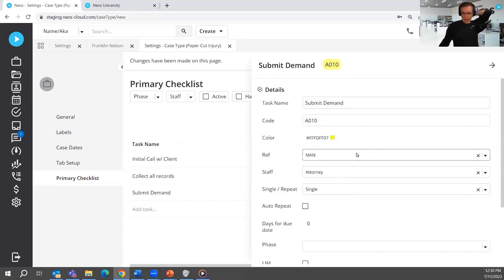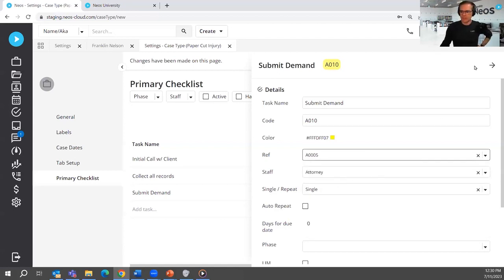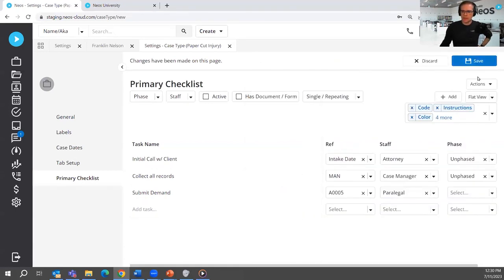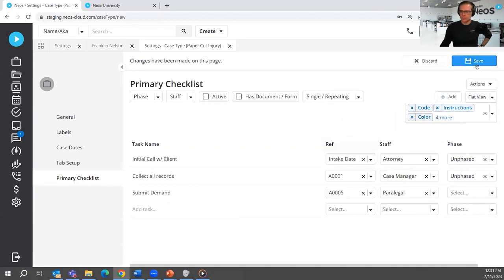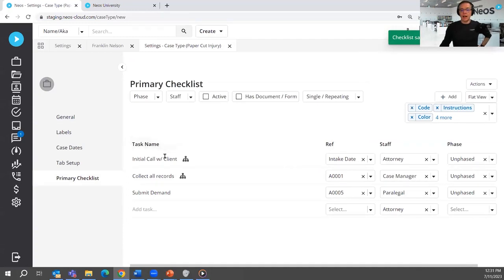Oh, but what I didn't do on the last one is the reference. So what we're going to do is trigger this off of A005, and it's going to be done this time by the paralegal. And close, and let's go into this one. We want this one to be triggered off of A001.